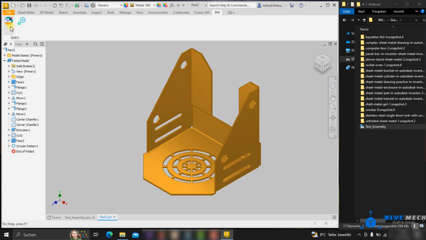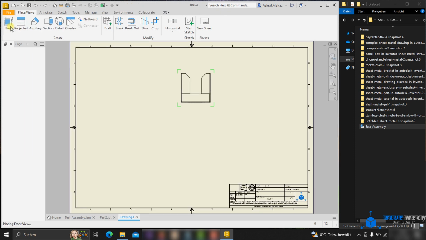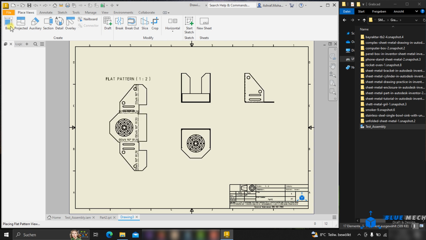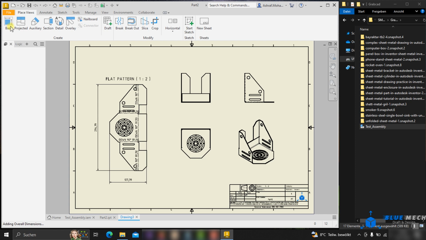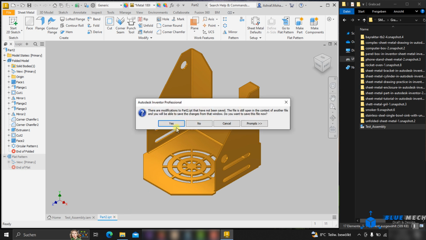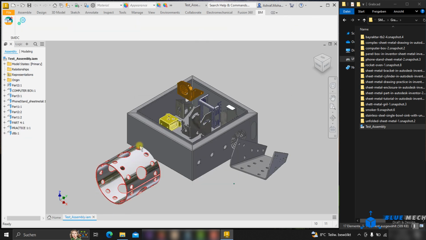What if you don't have a flat pattern or you forget to create it? Just click it and the add-in will do it for you, so don't worry about it. And the same is done again. As you can see, it also creates 2D dimensions. It adds 2D dimensions for it. Let me close this one.